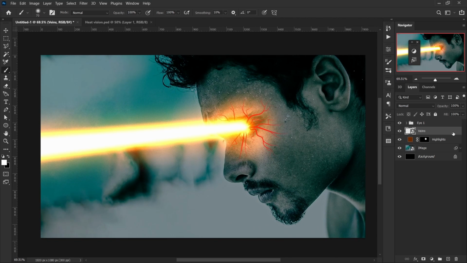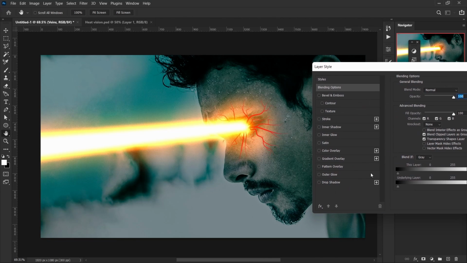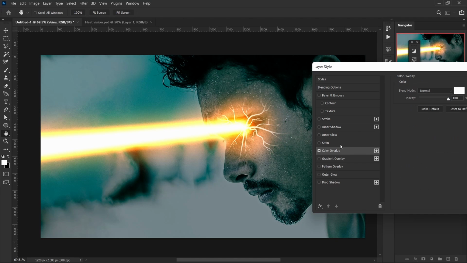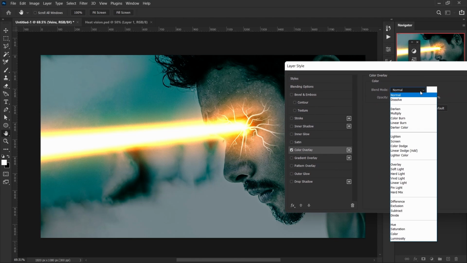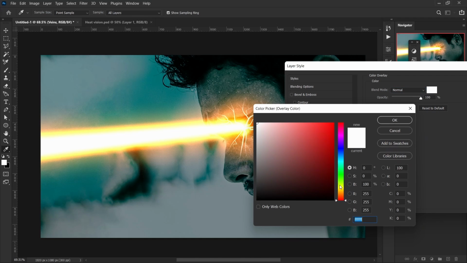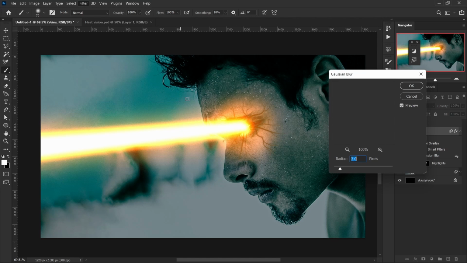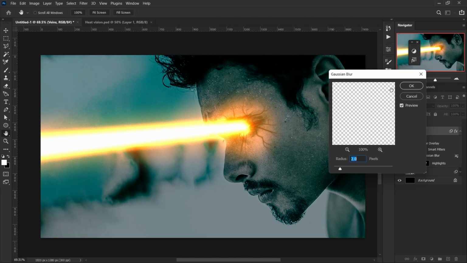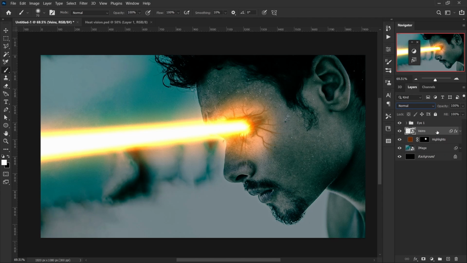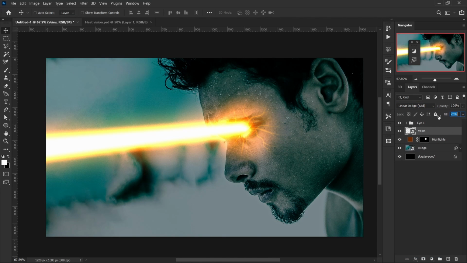There we go, and I want to give it some color overlay. Normal, some dark brown color here. Okay, and what I want to do is blur this a little. So blur, Gaussian blur, 2 pixels is okay. So I just want to convert it once more into a smart object. Now set the blend mode to linear dodge add, and maybe reduce the fill a little. There you go, 75% works just fine.